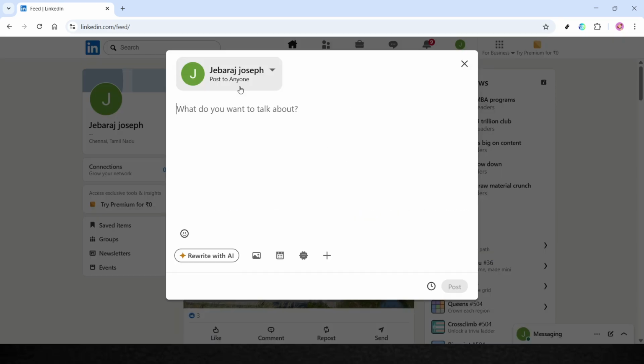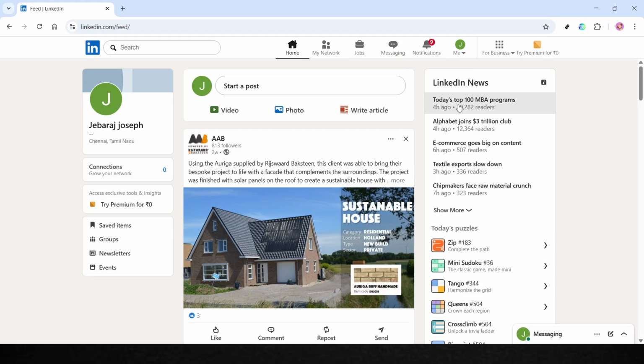To begin, open up your preferred web browser and navigate to LinkedIn. If you haven't logged in yet, go ahead and sign in. You can do this using your Google or Microsoft account, or simply use your email address and password. Should you have two-factor authentication set up for added security, you might need to verify your account through a code sent directly to your phone. This is just an additional layer of protection to make sure your account remains secure.